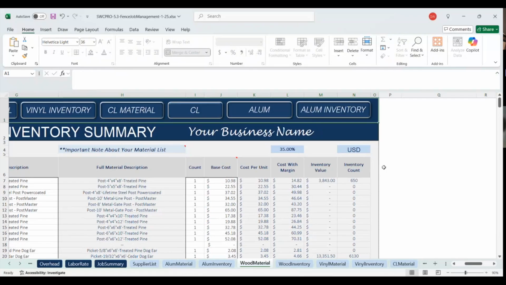So we're going to skip the rest of the material tabs. They're all identical outside of they have their own list and their own inventory tracking for each material type. So we'll get right into a job tab. Scroll over and go to job number one, J1.